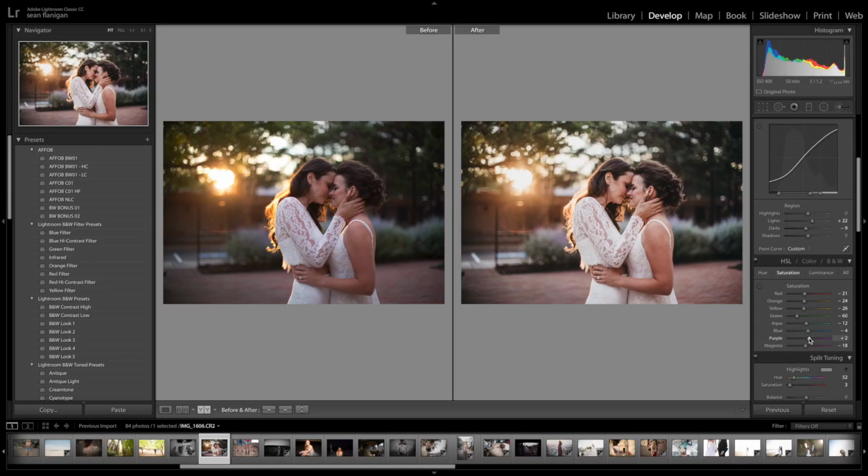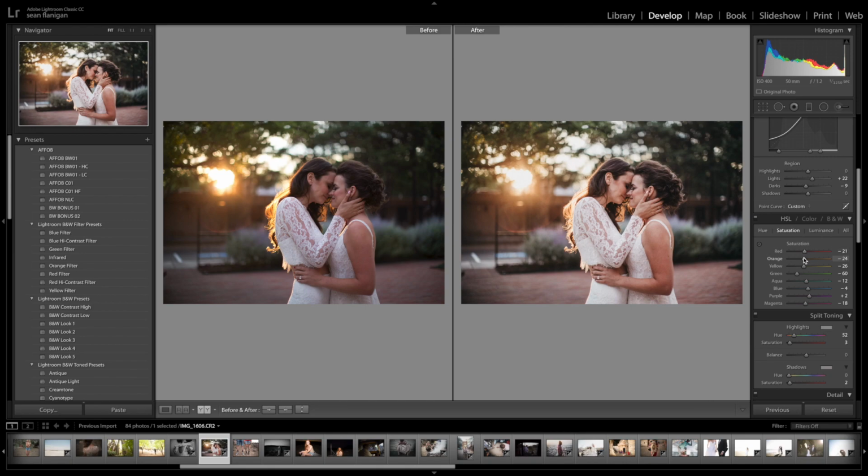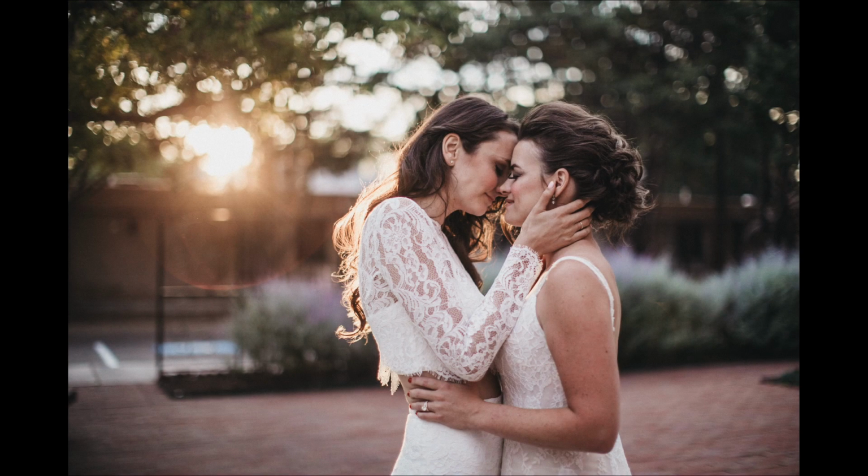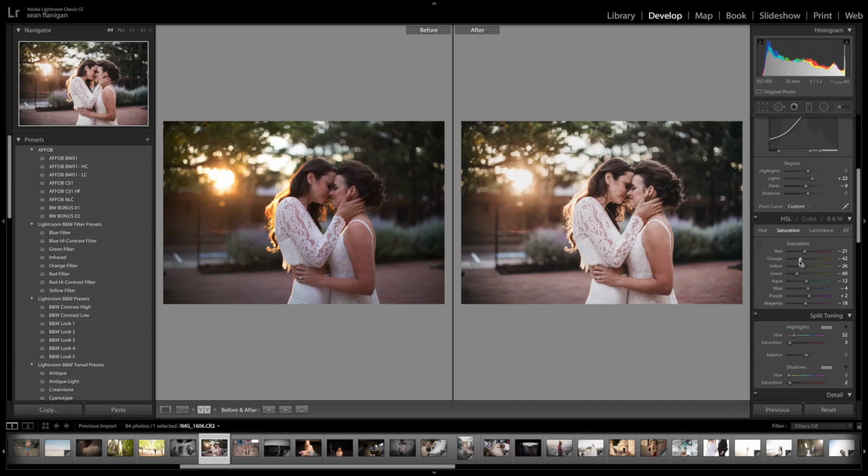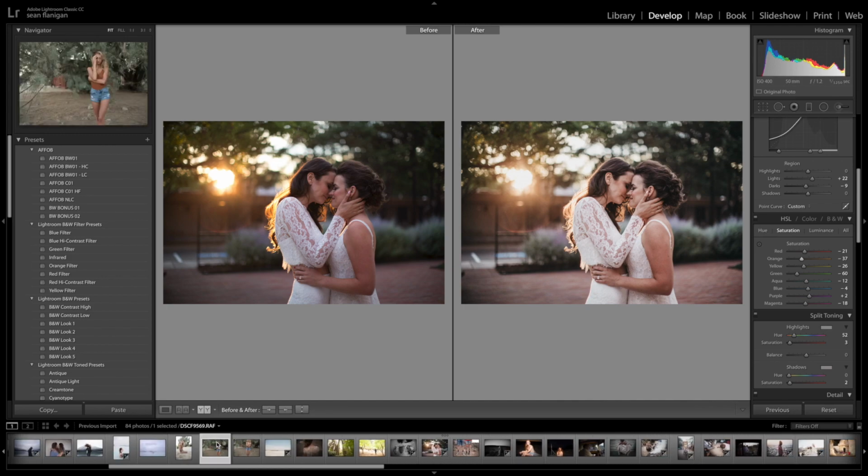You just come down into your HSL sliders and grab your orange. There's no orange, but obviously we need some. So let's just pull it back a little bit. And we have some nice subtle tones. I might have pulled that back a little too much. Give it a little more of a bump. There, looks great.